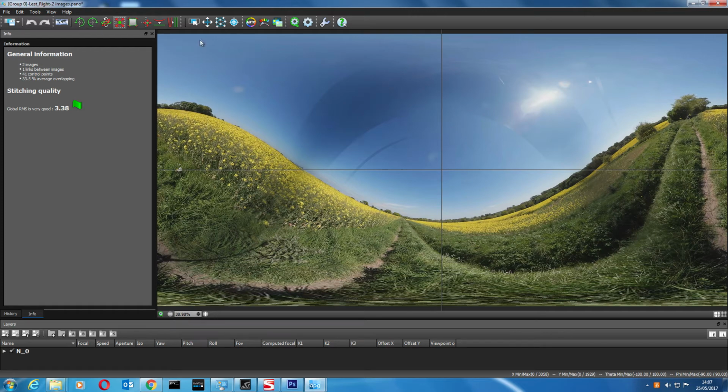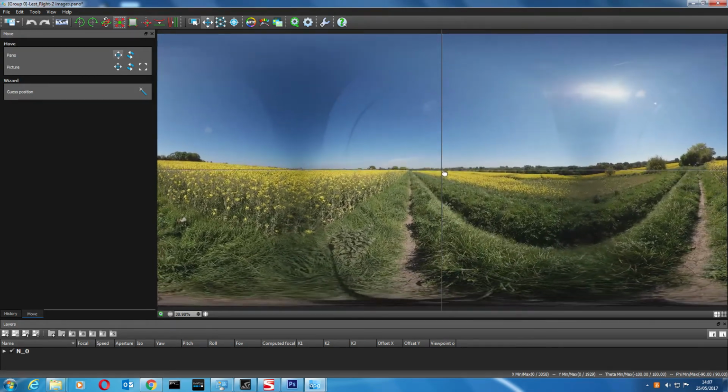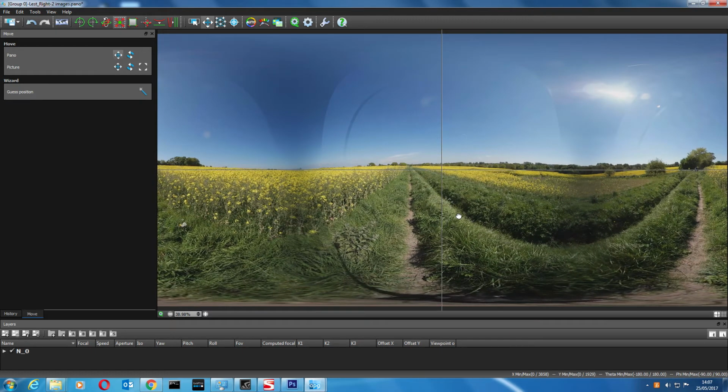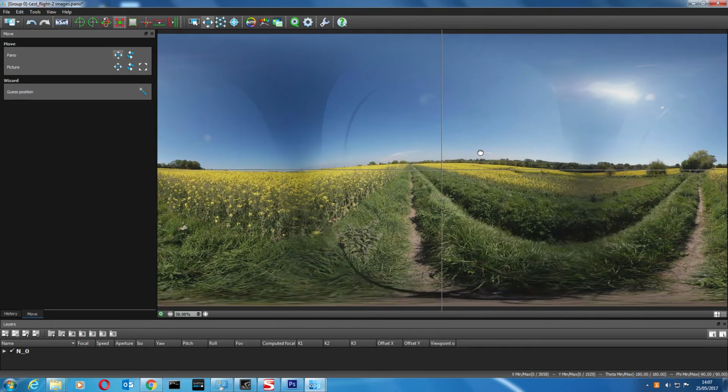That's easily fixed. We just click on this move image tool, and then I can drag up just to straighten the horizon. Now the horizon on this image is not going to be completely straight because it was quite a hilly shot in the first place. So as long as you get it near enough.